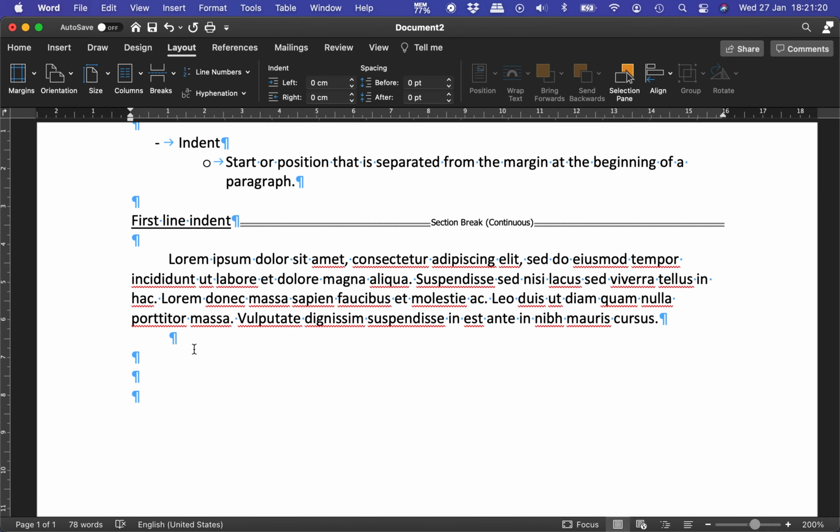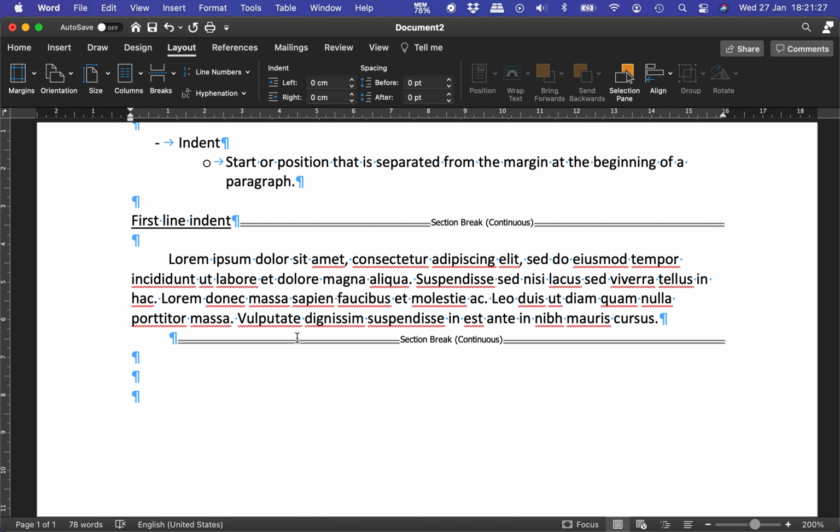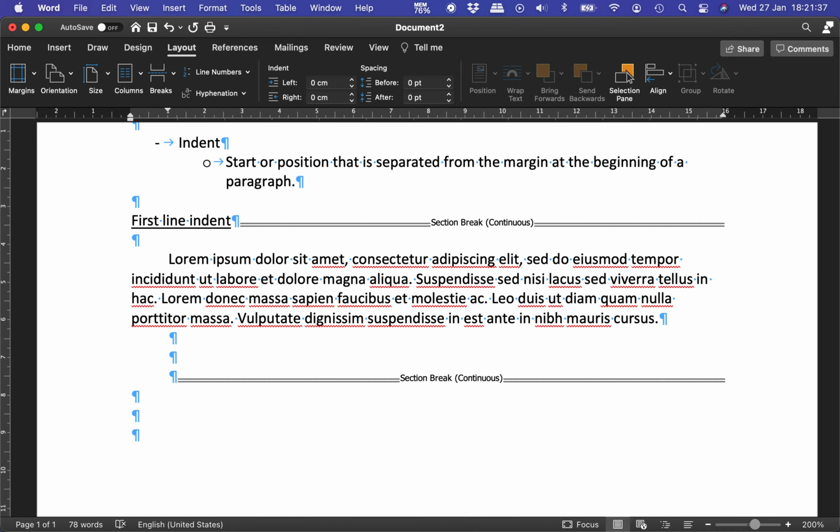There's a section break right here, and then I'm going to add another one that's continuous. So everything in between these two breaks is going to be affected only by that. The rest of it will not be affected. Let me show you one thing that is pretty interesting.